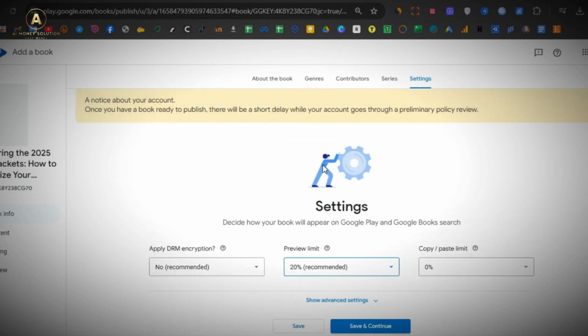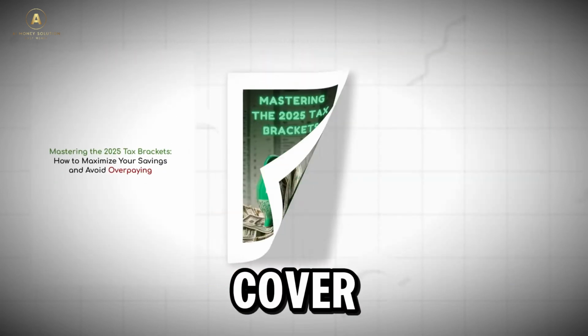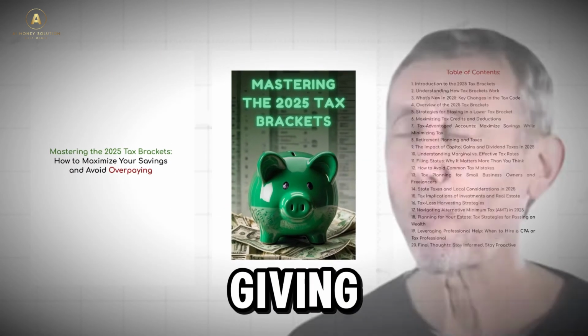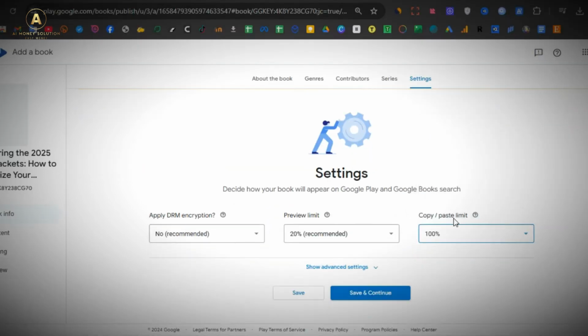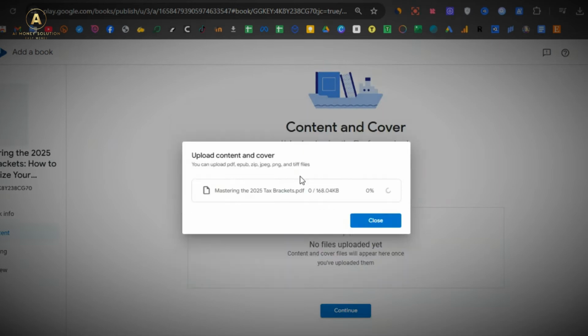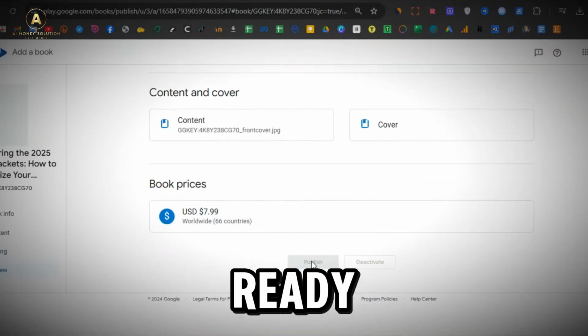Set the preview to 20% so readers can see the first few pages, title, cover, and table of contents, giving them a taste of what's inside. Next, set the usage permissions to 100% so buyers can use your ebook anywhere after purchase. Finally, upload your ebook file and cover image. Then set a price, somewhere between $5 and $9, depending on the content value. You can add some images and videos to increase the price if you want. When you're ready, click Publish.